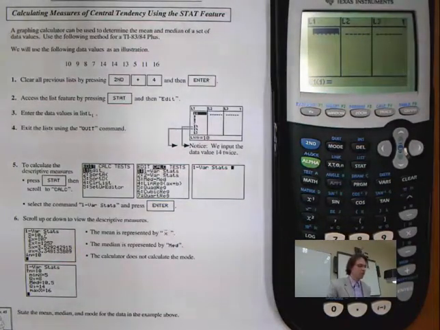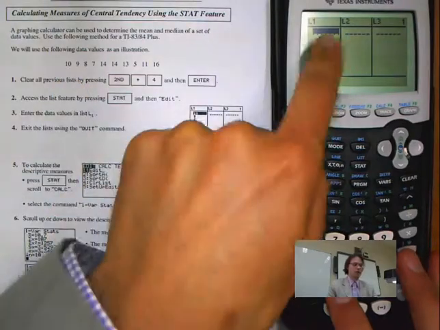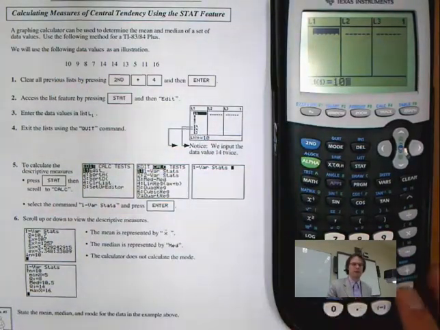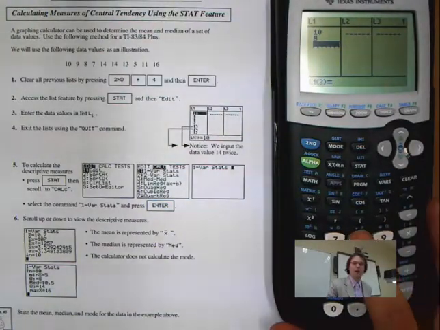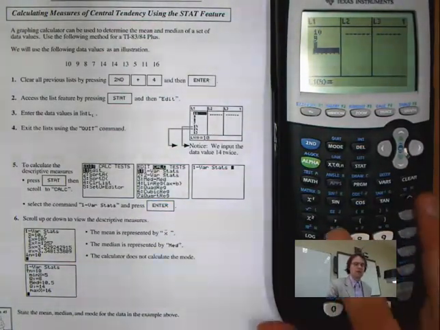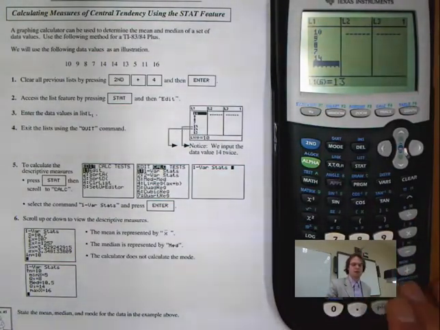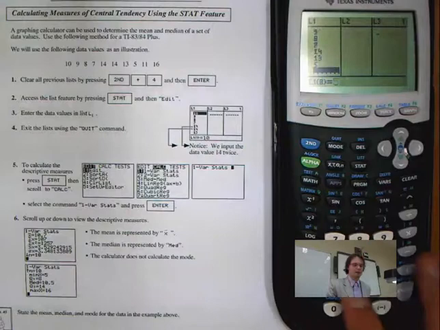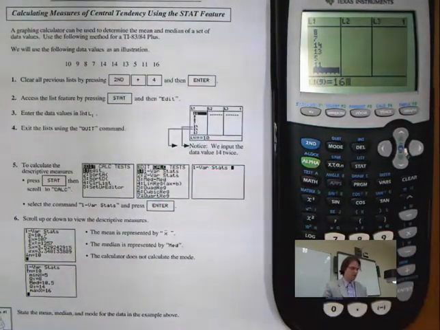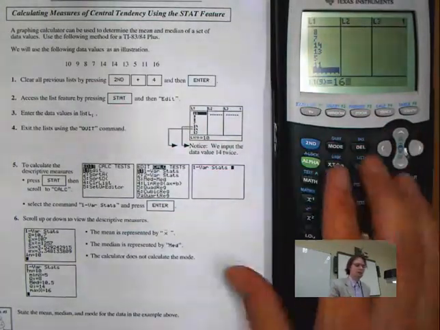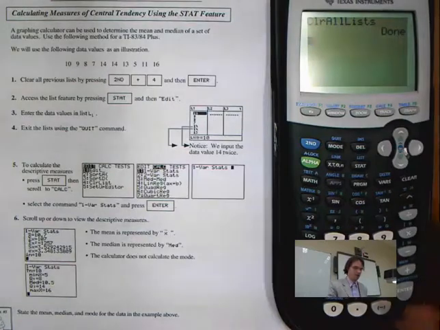So what we're first going to do is add in all of our data points. We put in our list 1 right here. So we put 10, and then we have 9, 8, 7, 14, 13, 5, 11, and 16. Okay? Now we're going to exit the list by pushing second quit. Now the list is done.